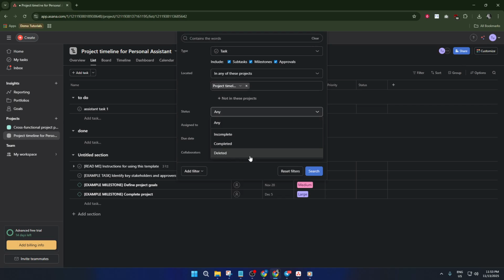Next, in this Advanced Search window, you're going to set up a filter to look specifically for deleted tasks. There's a drop-down menu called Status. This is the key. Click on it. And among the usual choices like Incomplete or Completed, you'll see an option called Deleted. Select Deleted because this tells Asana to only show you tasks that have been erased from the project, not the ones that are active or finished. Once you've set that filter, go ahead and click Search.